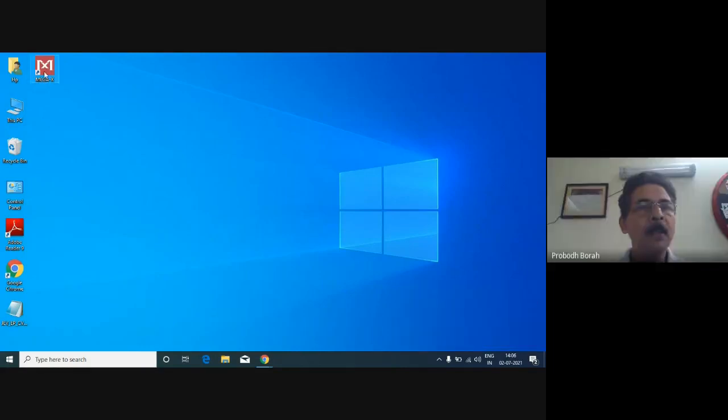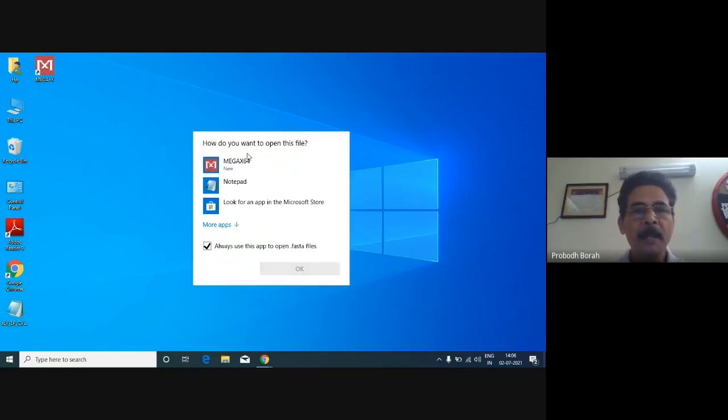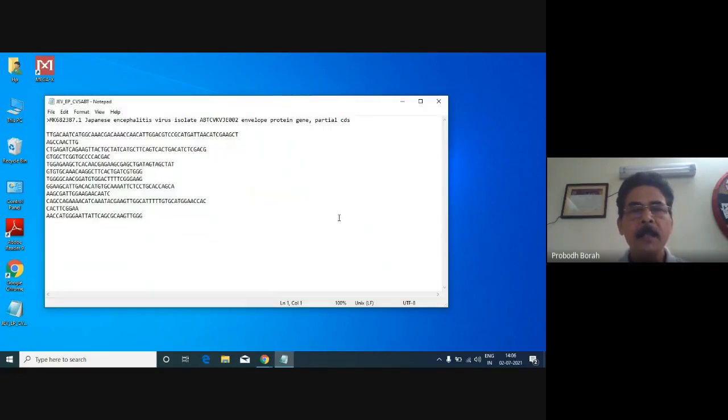Let me open the file that I've shared with you. There is a file I have also kept on my desktop. This is a notepad file. The sequence may appear differently on your computer, no problem. Here we have one particular sequence from Japanese encephalitis virus, an isolate that we isolated in our locality during one of the projects in the department. This was of an envelope protein gene of Japanese encephalitis virus.